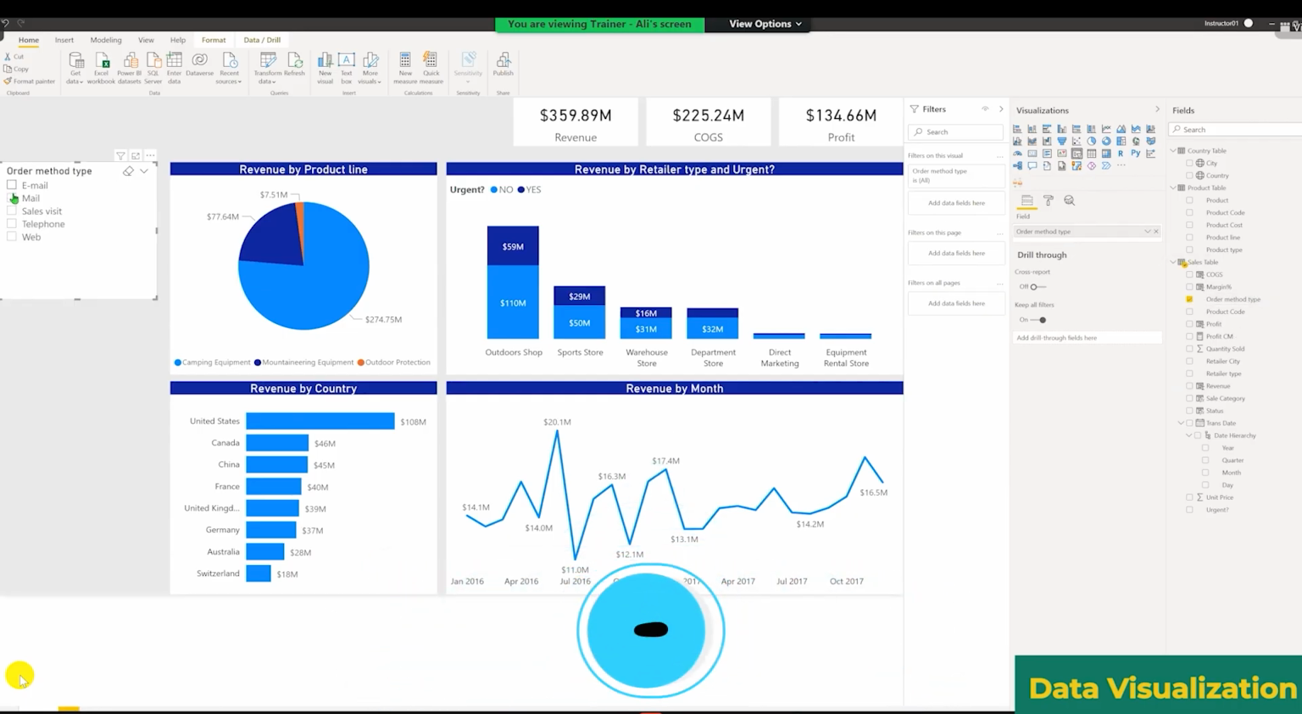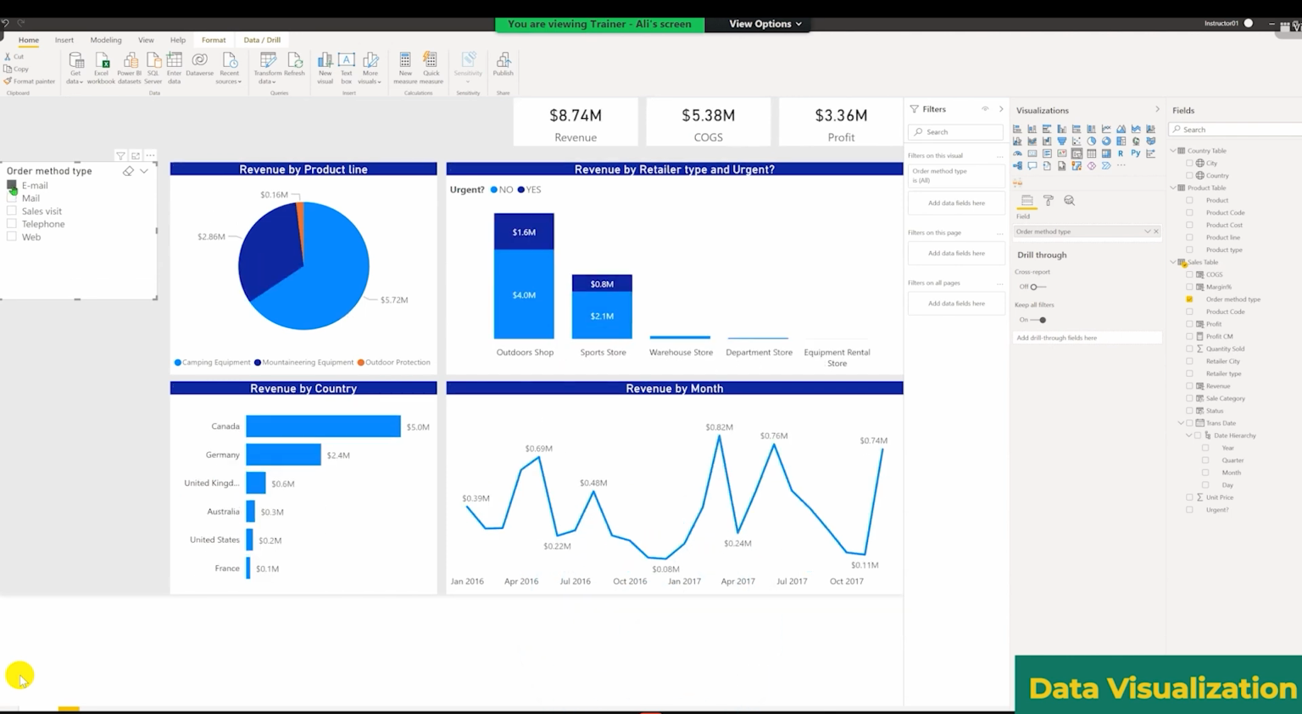And now I can check. If I click on email, it filters all the visuals for email. If I want to clear the slicer, I click on it again and it clears it.